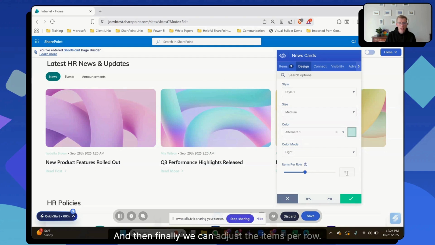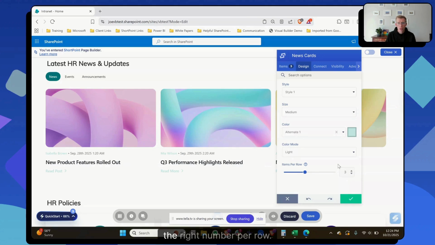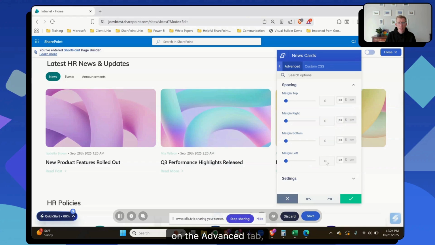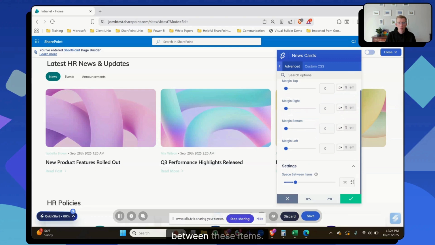And then finally, we can adjust the items per row. In my case, 3 is good, but if I had a couple more news posts we wanted to show at a time, I could update this to 4. You can see how that's going to adjust the width of each of those news posts to show the right number per row. Finally, on the advanced tab, we have one more setting, which is the spacing between these items.